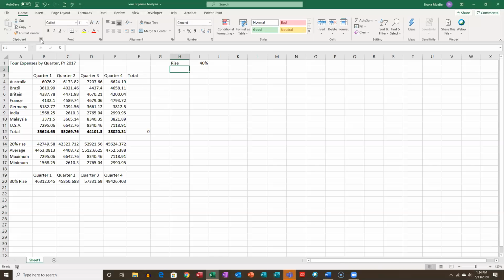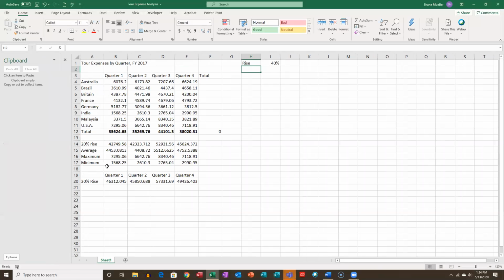All right, and if I had kept that stuff on my clipboard, I could redo this again. But I'm just going to select B3 through E3 again, copy it, and then come down to B22 and paste it. So now I've got my new quarter labels over here. Then I'm going to type in cell A23, new rise.